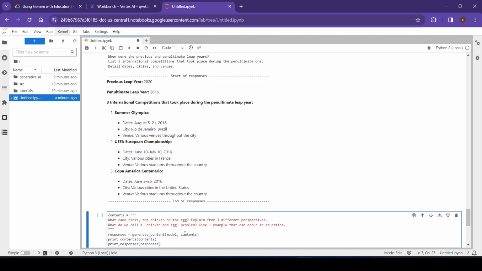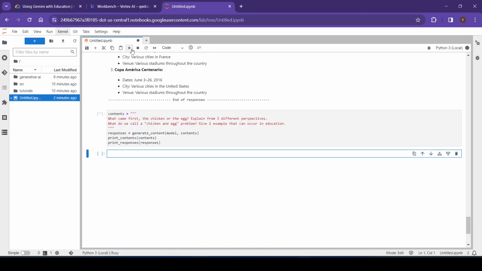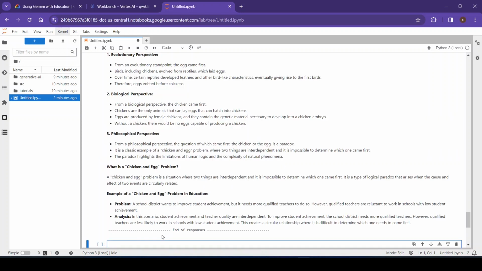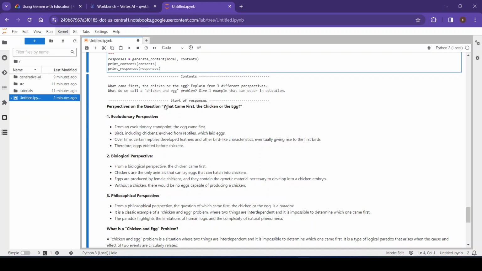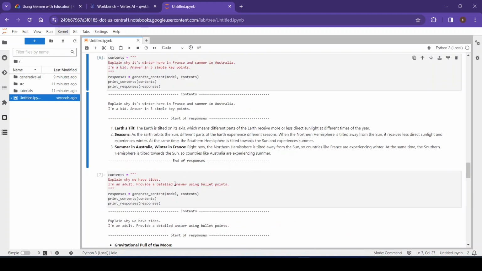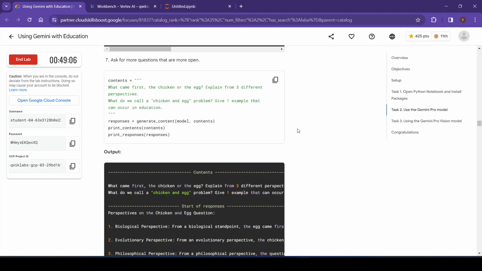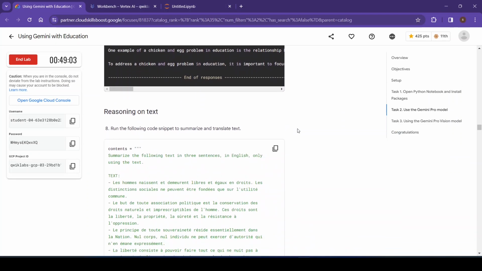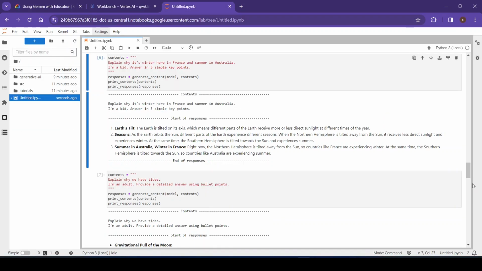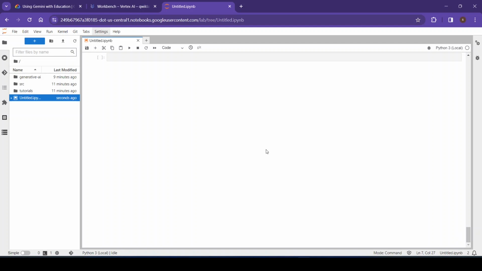Now the next question. Okay, now we'll receive the response. So see how Gemini is helping us for the question we ask. It's giving us the response in one line or giving us the response in detail. Now we will ask it the reasoning question. So let's see how it will respond.